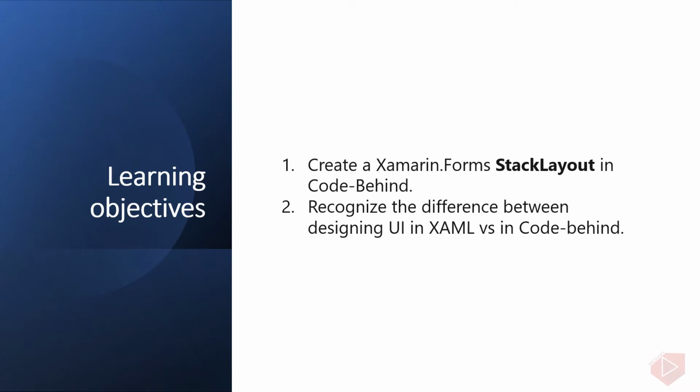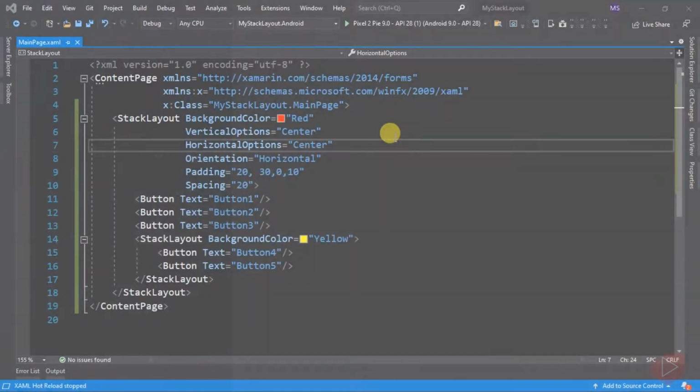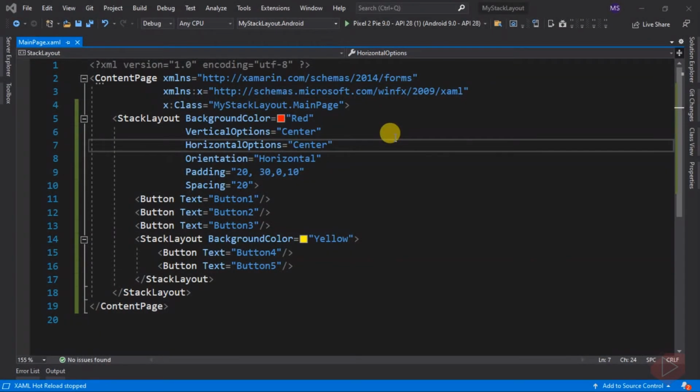Now, let's open our Visual Studio and do some coding. I want you to open the previous project that we've made, the My Stack Layout. I want to keep this page.